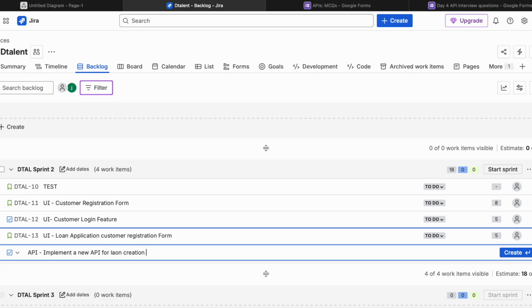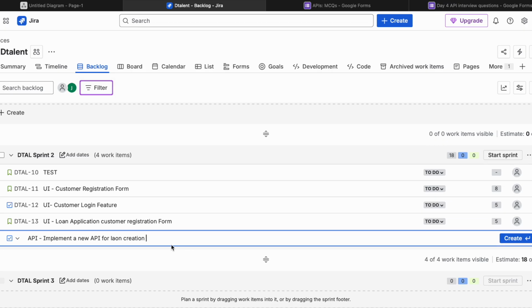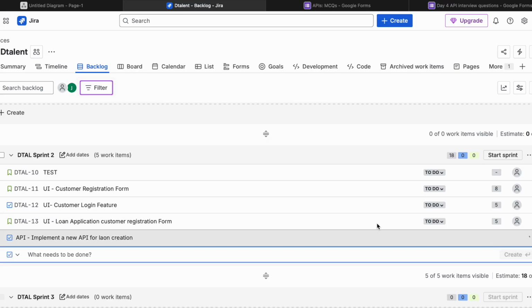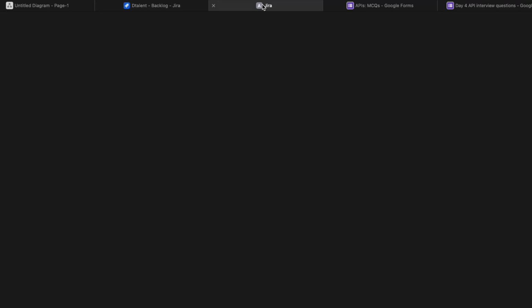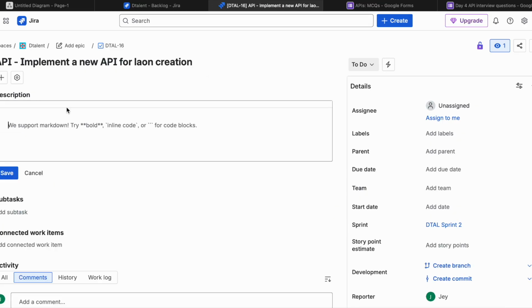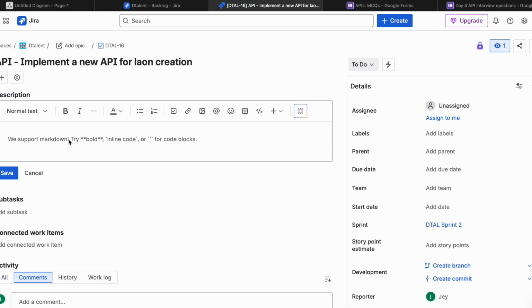Here, I would not recommend creating all the APIs in the same user story. We can break it down, but for demo purposes I will include all the APIs in one user story. When you are creating them yourself, you can create separate user stories. Okay, let's create this one. Now it is created, but we don't have any information, so let's go back to the description and add it. Let me show you what I'm talking about.